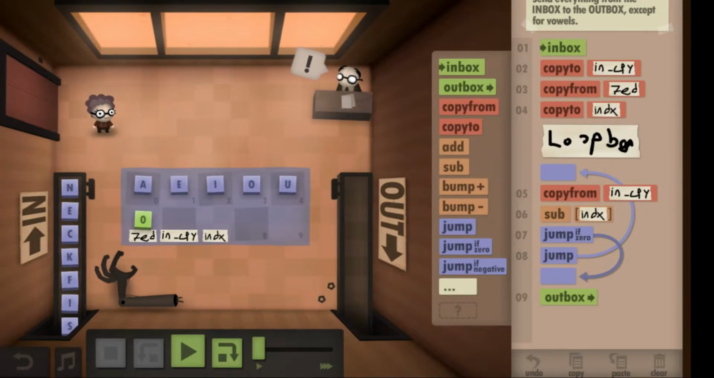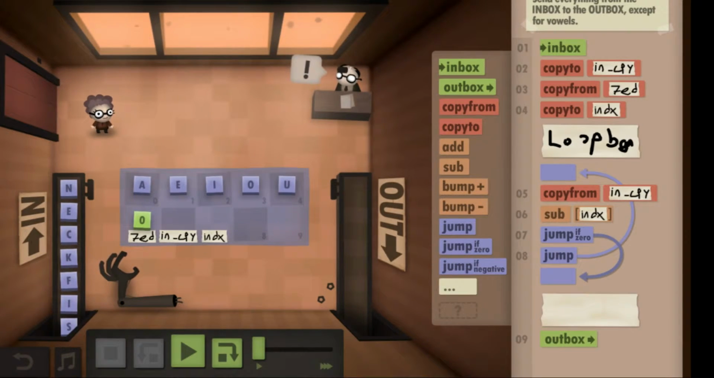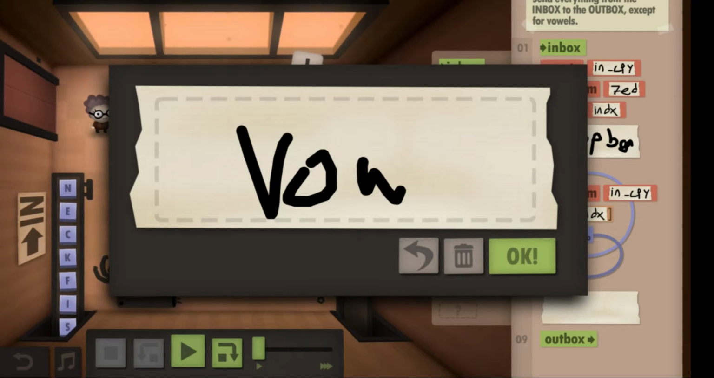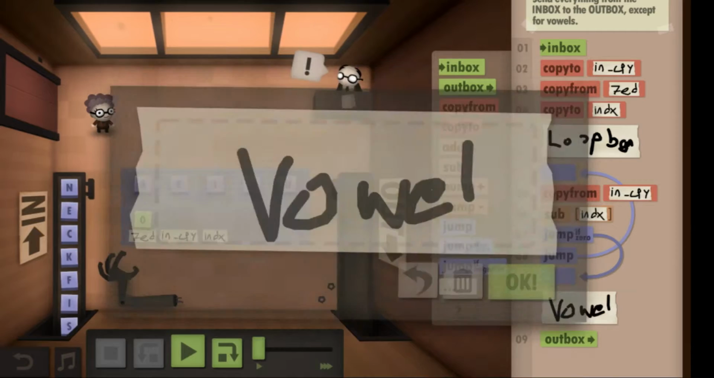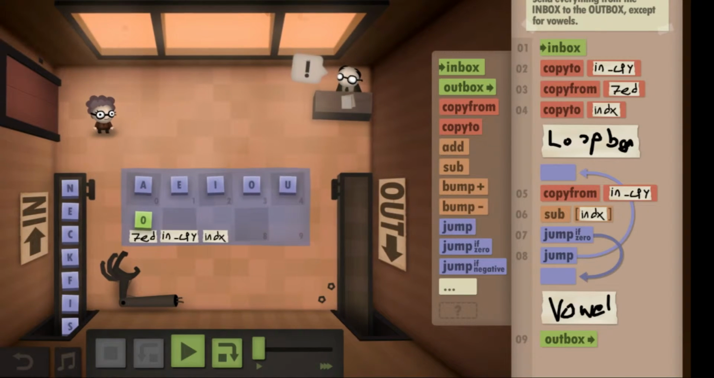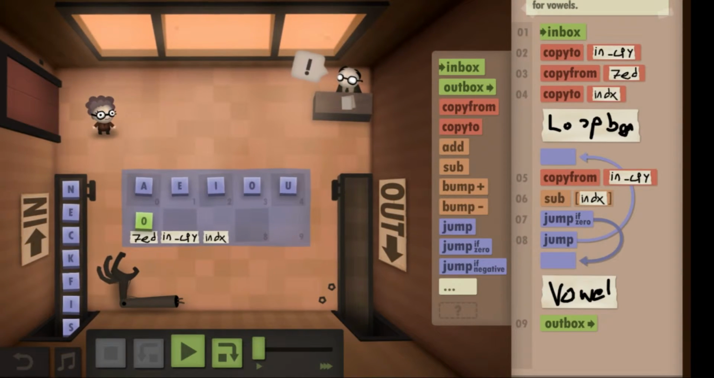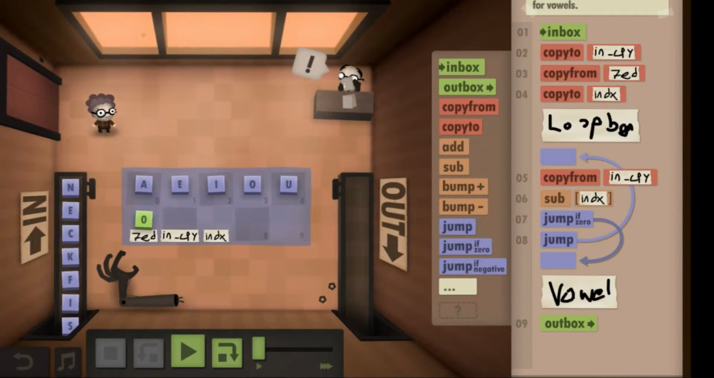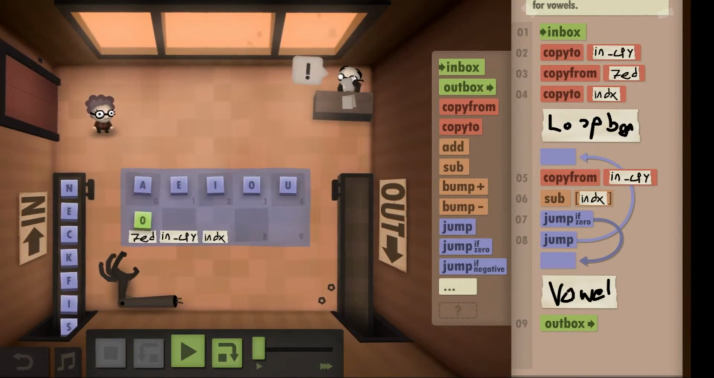Otherwise, if it is 0, so that's what we do if it's 0. So we'll call this vowel. So this is the branch of code that we execute when we're holding a vowel. And the other thing we need to consider is the case in which we're holding a consonant. So we jump if it's 0, otherwise we fall through.